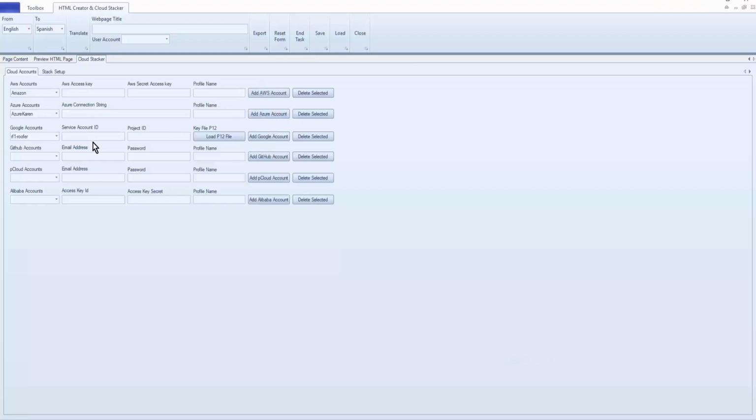So we go back to Ranking Factory software setup and add the username and password or email address and password associated with GitHub, and add the name of the repository that we created, and then click Add GitHub Account. And that's it for this one.